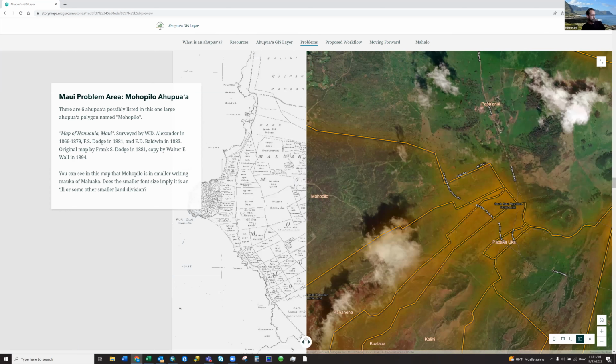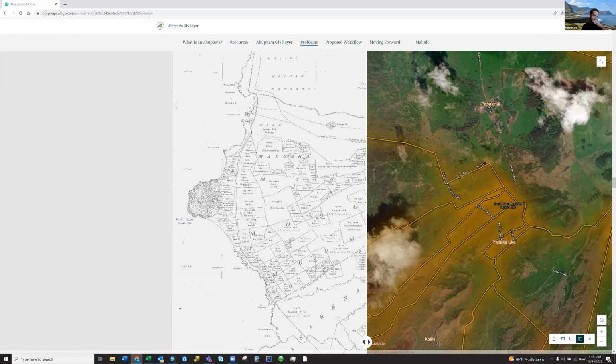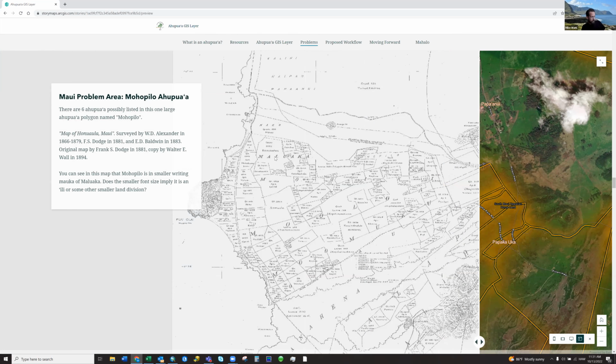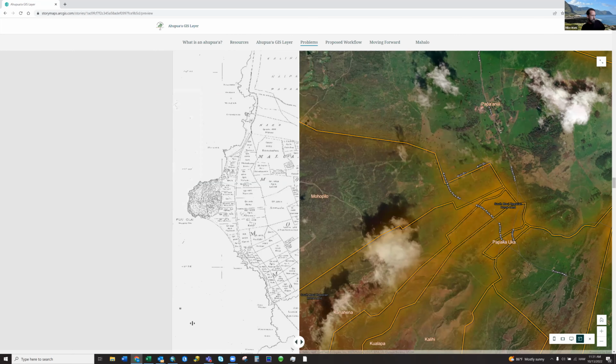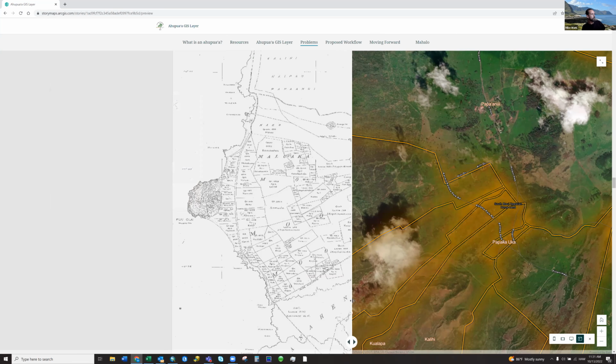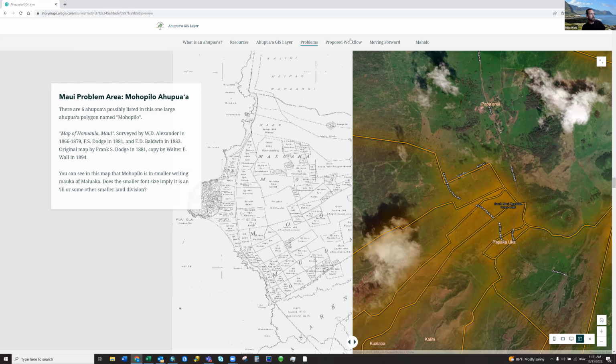I'm going to wrap this up real quick, don't worry. And so you can see in this map, Mohopilo is written real small right here. And then you have these other names. And I'm not sure if the font size means anything or not, but somehow it got transmitted into Mohopilo being this entire thing. So I'm not sure how that happened, but that is one of the problem areas.